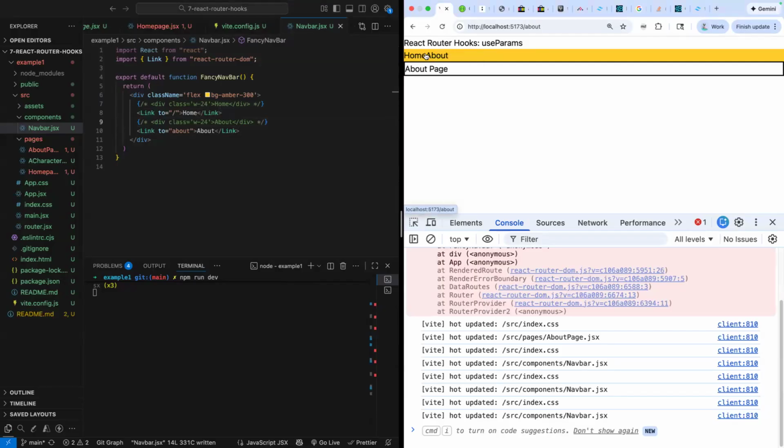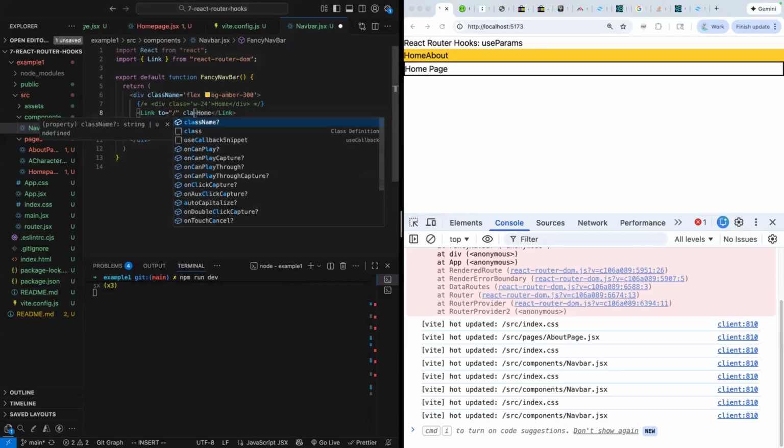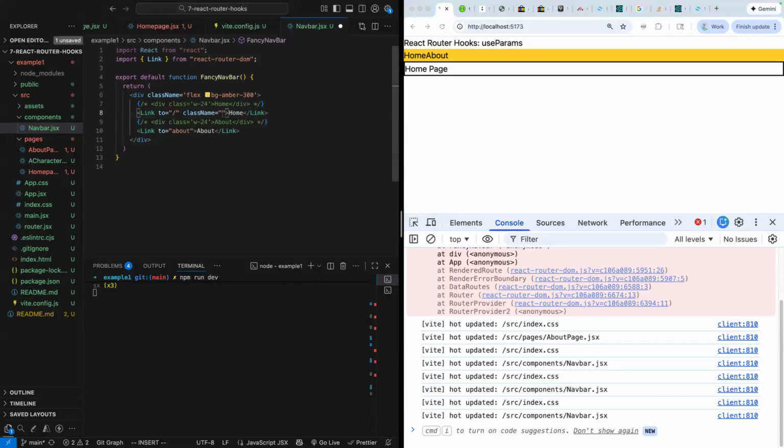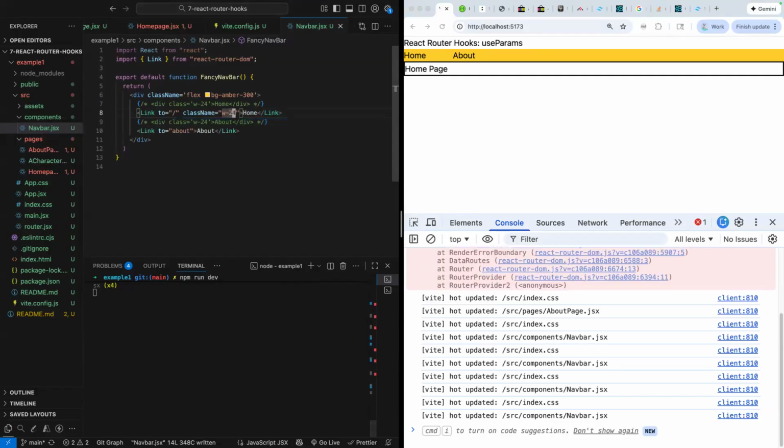And I see that the links work, but they don't look very nice. And because these are React components, like any React component, I can add CSS classes to it. So let's just apply our Tailwind stylings directly.